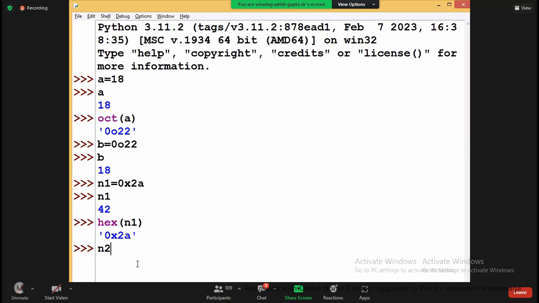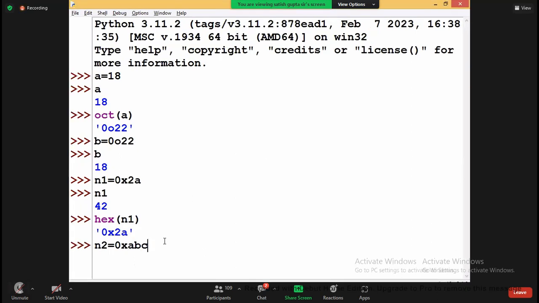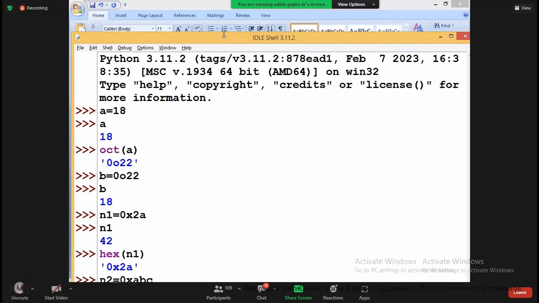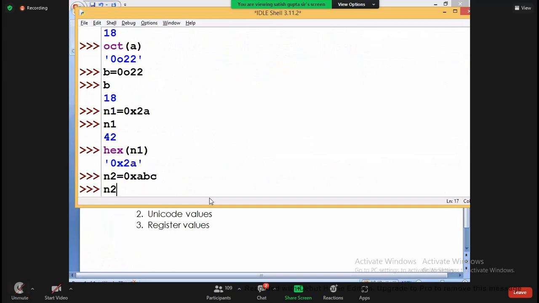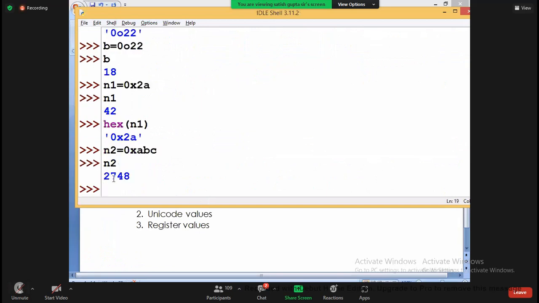Now suppose I'm writing N2 equal to 0xABC. Is this a value or not? Yes, it is a hexadecimal value, in hexadecimal format. Now if I say N2, what is the value of N2? 2748. I'm saying N3 equal to 0x, can I write ABF? Yes.